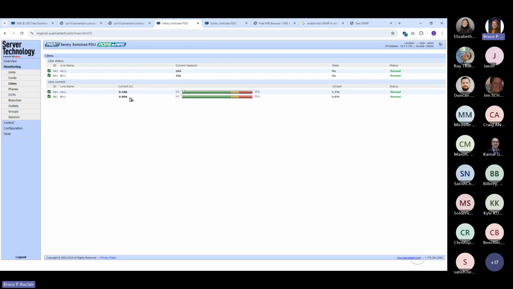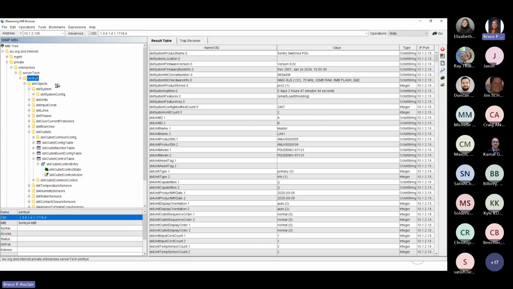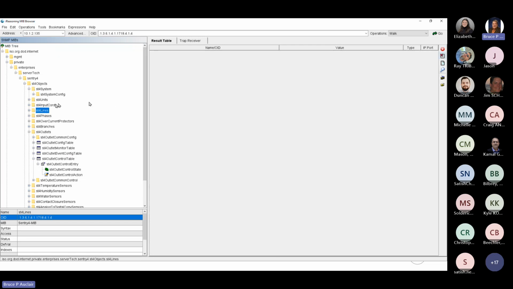Okay, so at this point we see 0.34 amps at the line level. And if we want to get that same information from SNMP, at least using the iReasoning, we're going to expand the list, locate this particular table, ST4 lines. Let me clear this view. ST4 lines, and a get subtree is going to do a walk just of that tree.